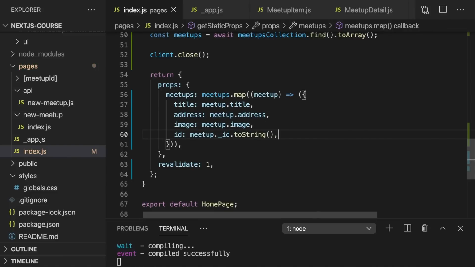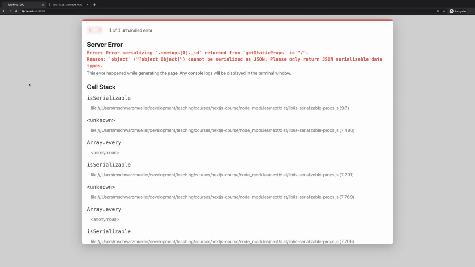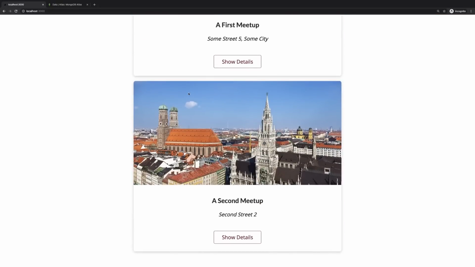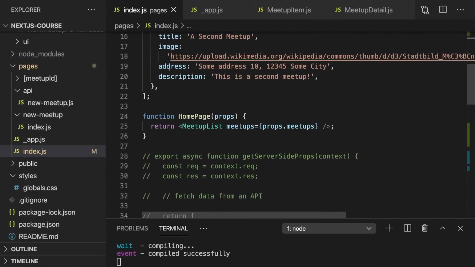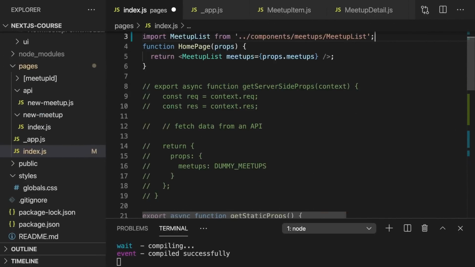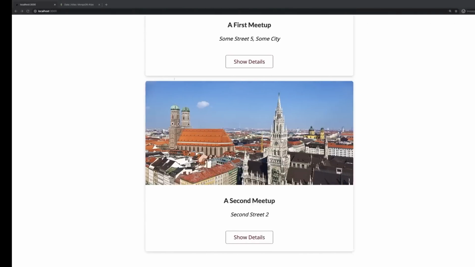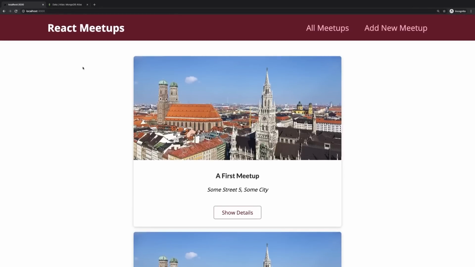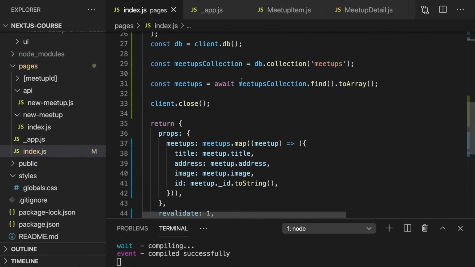And if we convert our data like this and save everything, you will see that if we reload the starting page, this works and we see our meetups again, but that's now actually a list of meetups based on the meetup data we have in our MongoDB database, not our dummy meetups anymore. And I can prove this if I remove my dummy meetups array here. If I remove this array entirely from this index.js file, everything will still work fine if we reload this starting page. So now we are pre-rendering this page with data that's actually coming from a database.